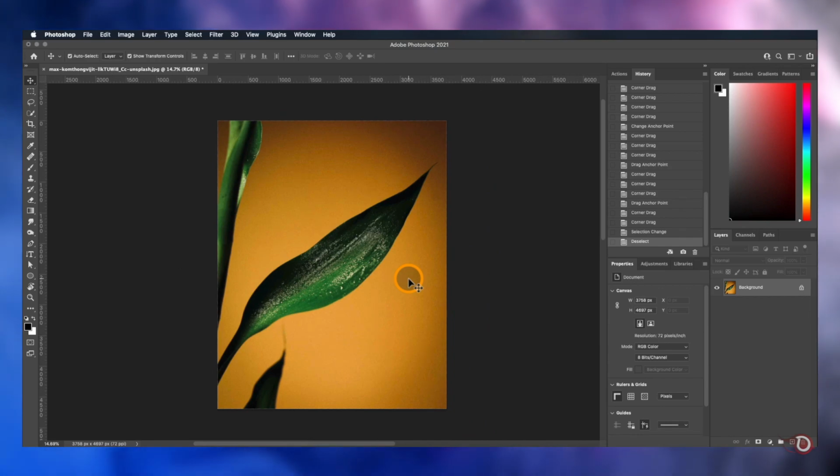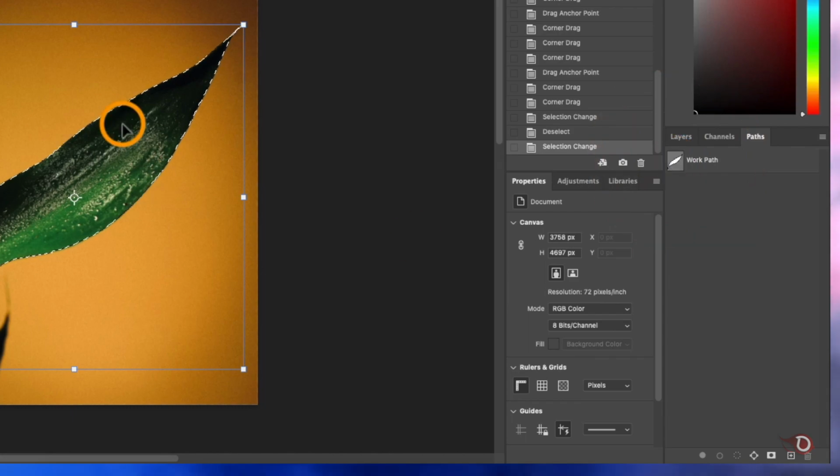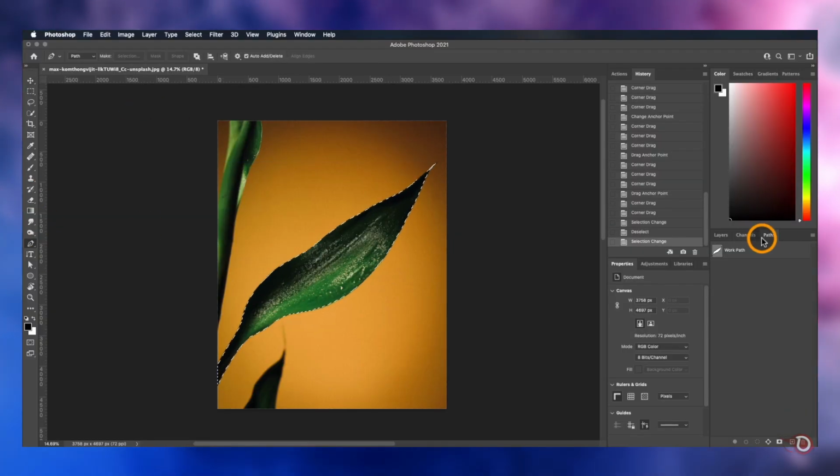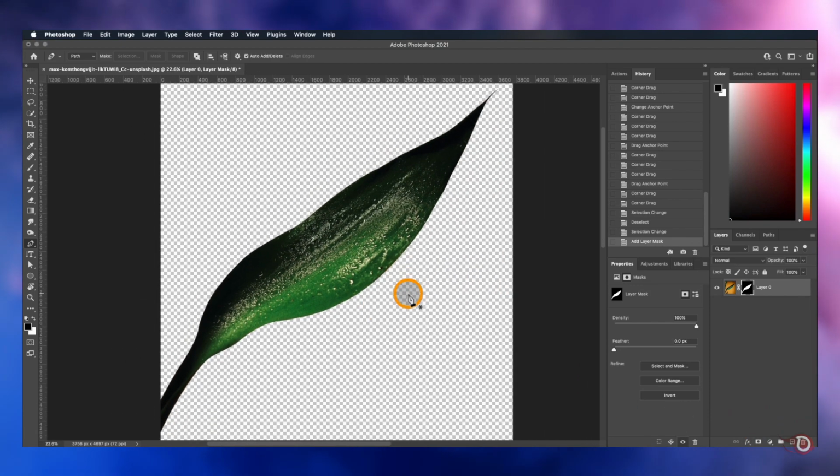If you come across a similar situation, just go to the Paths tab and you will find your path. To activate it, hold the Control or Command key and click on the path icon here and your selection will be back. And now when we click on the Add Layer Mask button, we have a nice selection.